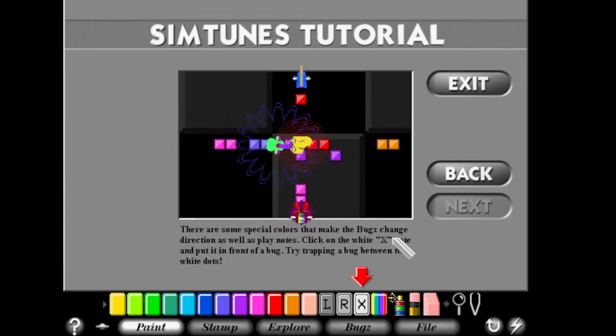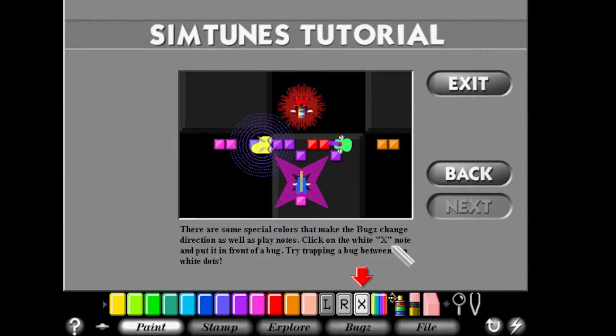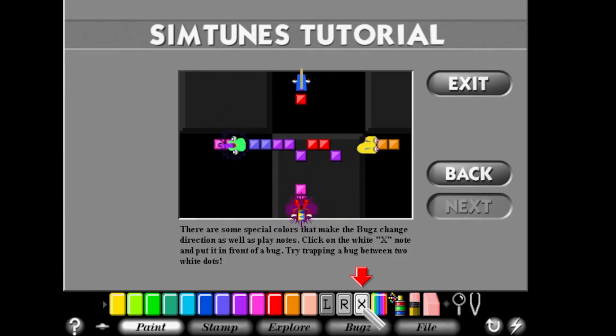There are some special colours that make the bugs change direction, as well as play notes. Click on the white X note and put it in front of a bug.